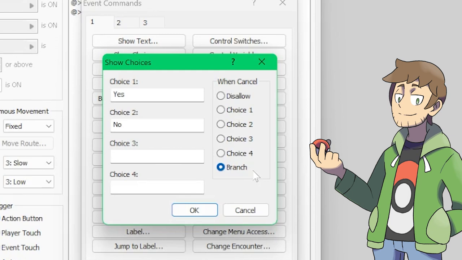For the purpose of this example, let's select branch. Now what we can do is also plug in some text for our choices. You can see it defaults to yes and no, but what we could do is change this to say something along the lines of sure, no way. And then let's plug in something funny for 3 and 4, like heck yeah, and I don't know. And there you go, we have a show choices window here that will have four options. If you ever want to make an event with fewer choices, just leave those text fields empty. So for example, if we cleared out choice 4, then our event would only have three choices.